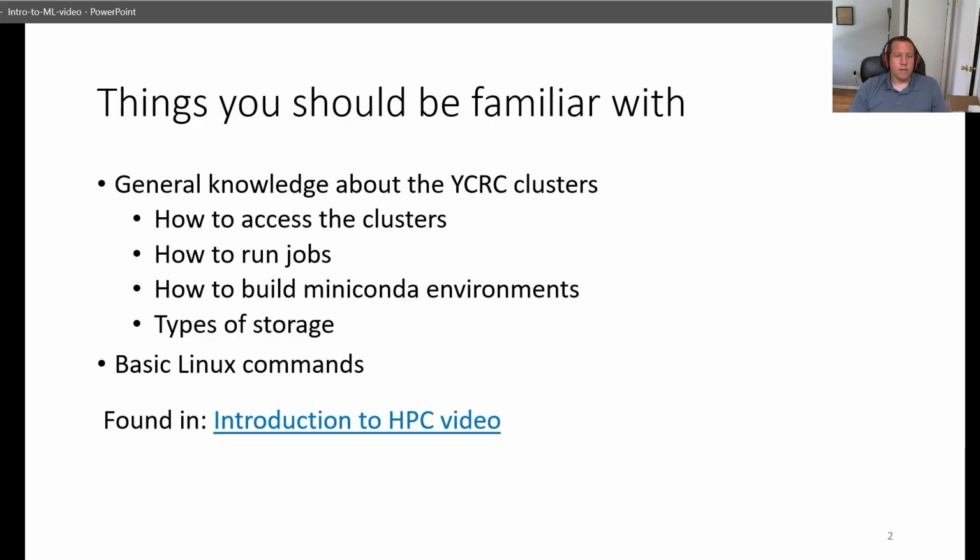At this point, before watching this video, you should hopefully be familiar with how the YCRC clusters operate. That includes how to access the clusters, whether that's logging in or knowing which cluster you're on, how to submit jobs both interactively and via batch submissions, how to build mini-conda environments, and the different types of storage available to you as a user. You should also have some familiarity with basic Linux commands. You can learn all of this in our Introduction to HPC video, which you can find just by Googling YCRC Intro to HPC. We also host this as a training every year.